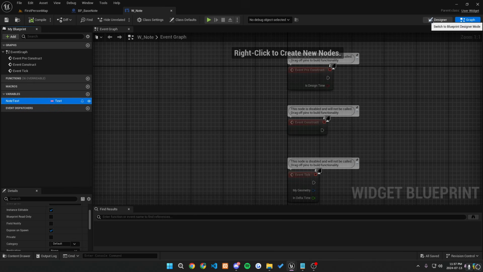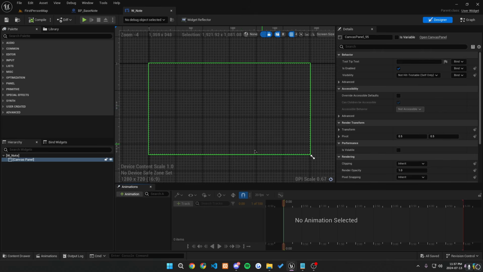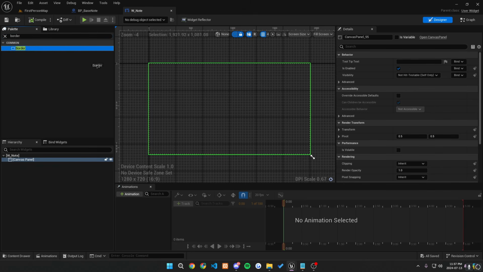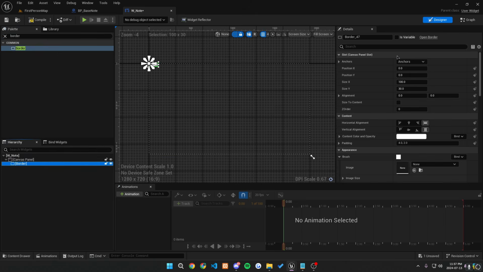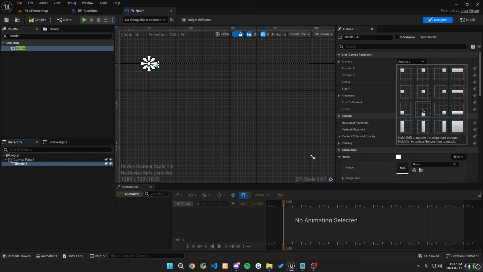Great, so now once we have this, we'll go back to our designer panel and we'll just make the basic layout of what it should look like for this tutorial's purpose, and then obviously you can change how you want it to look to cater to your game. So what I did was I initially got a border, so let's put a border on the canvas panel, and we're basically just going to anchor this to the bottom of the screen.